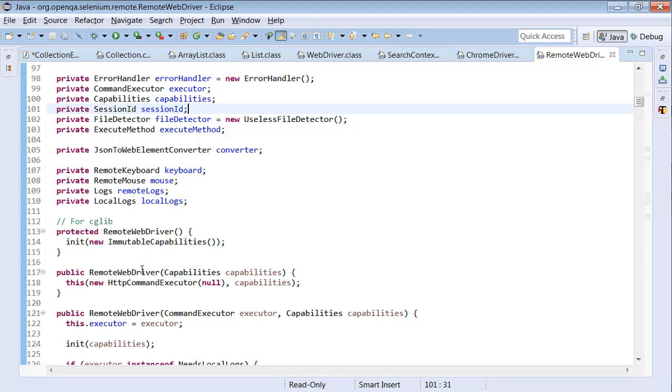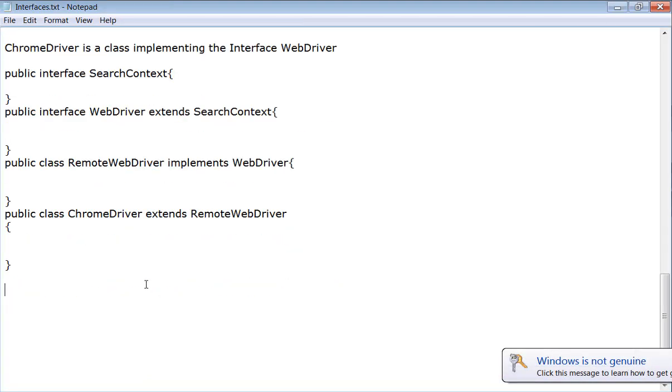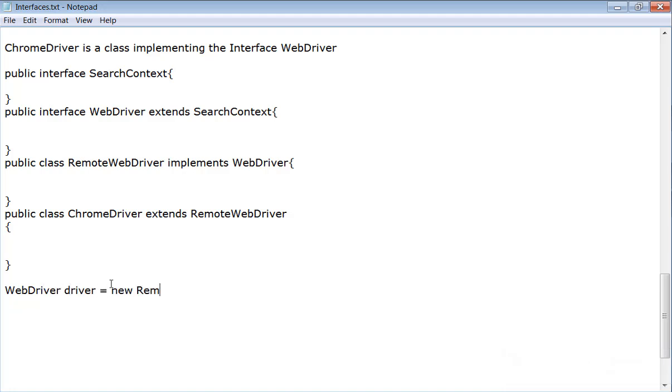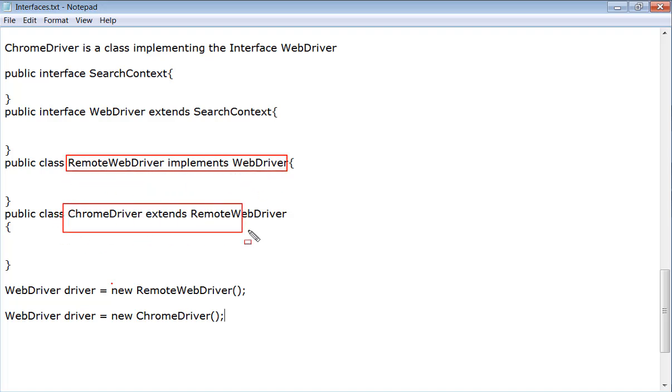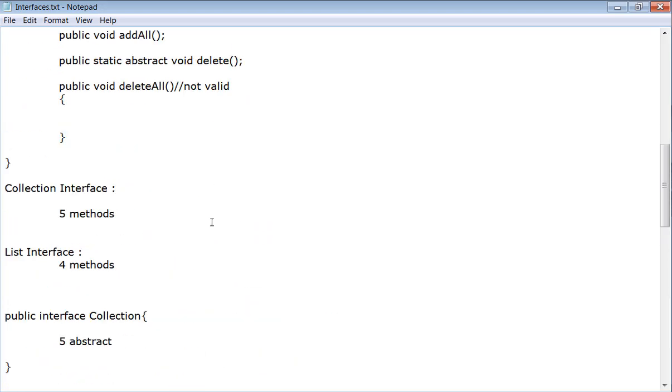So if you look into the logic here, RemoteWebDriver is a class which is implementing WebDriver. So in totality, you can even write WebDriver driver is equal to new RemoteWebDriver, or else you can write WebDriver driver is equal to new ChromeDriver. Both are fine because ChromeDriver is a subclass of RemoteWebDriver, and RemoteWebDriver contains the implementation of the WebDriver methods. Whenever you see extends on the class, ChromeDriver is a class, RemoteWebDriver is a class. So this is very important to look into the API to understand the interface concept in Java.